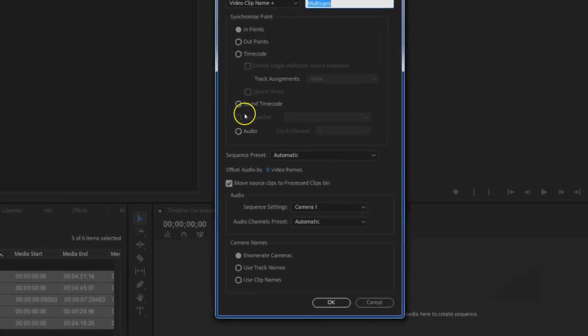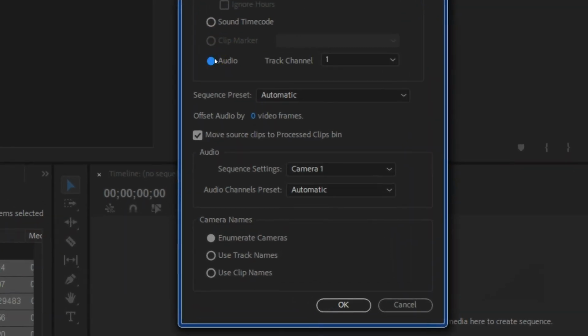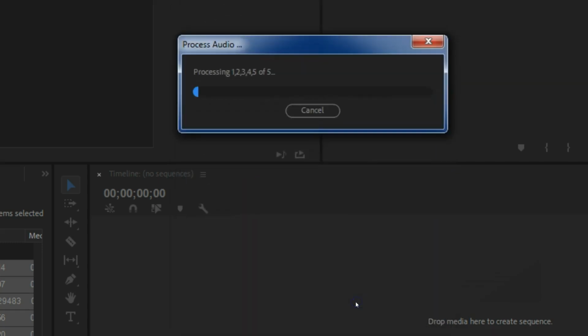I have to make some settings here. I want to make sure that I'm syncing this up by the audio tracks on each one of these. They all should have very common audio, even if they got turned on and off at different times. I think everything else is going to be okay with this. I'm going to use automatic preset, camera sequence, okay. Camera 1 is the sequence settings, okay. Audio channels preset is going to be automatic, okay. I'm just going to say okay and cross my fingers here.